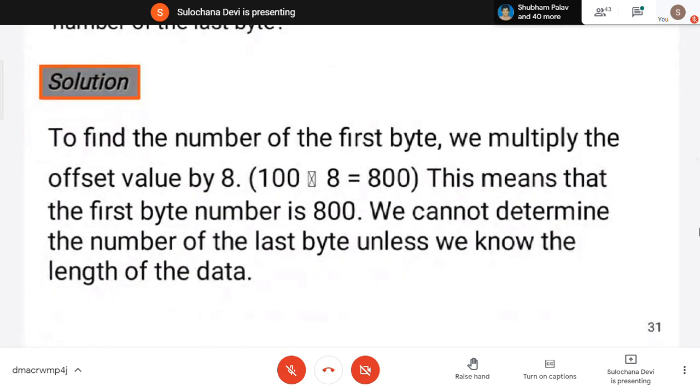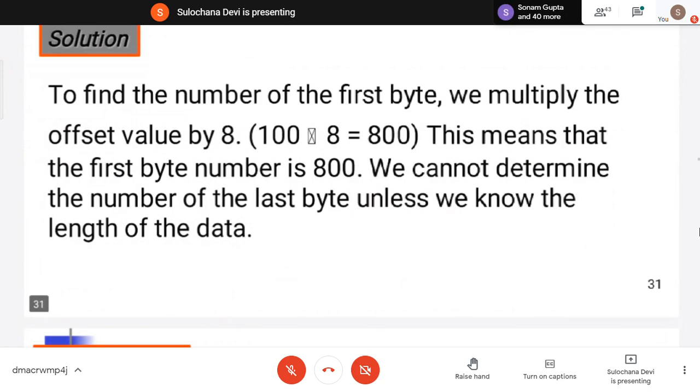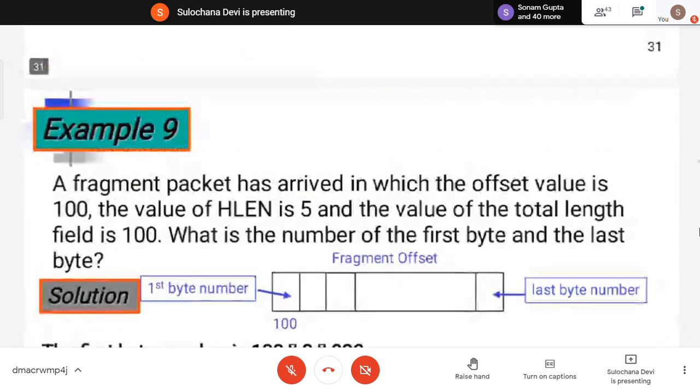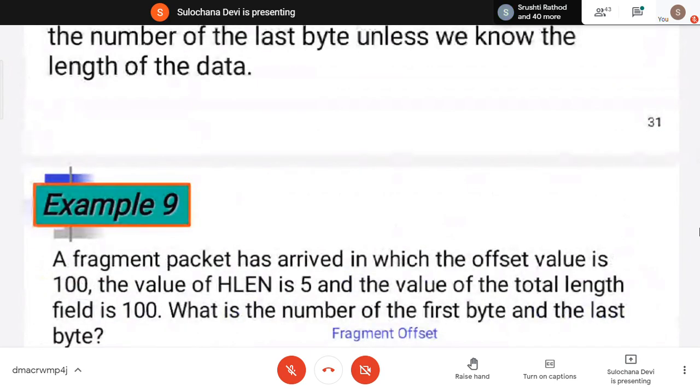We cannot find out the last byte because we don't know the length. We don't know the total length, but we can definitely find out the first byte in this packet is starting from 800. In this example, a packet has arrived in which the offset value is 100, the value of header length is 5, and the value of total length field is 100. What is the number of first byte and last byte?